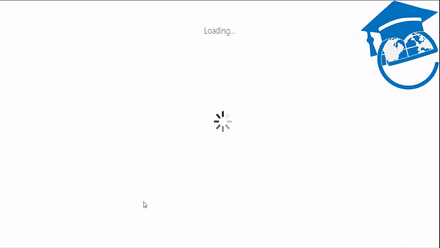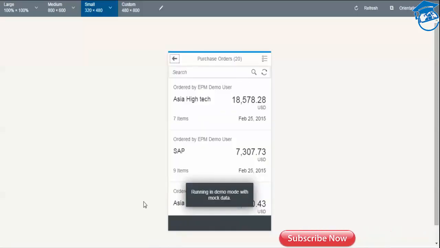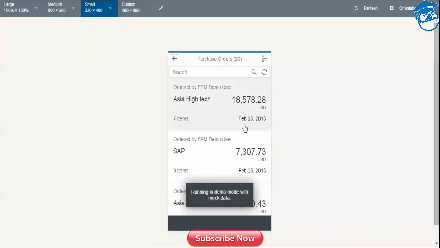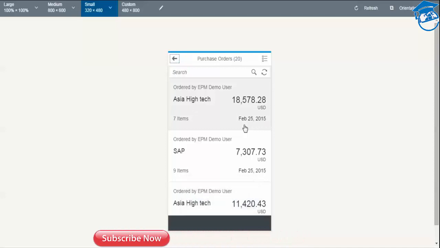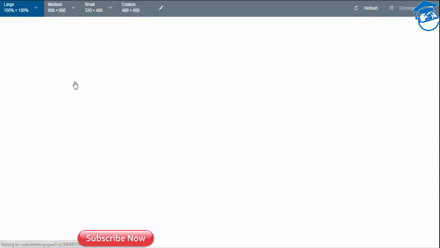So once you run with mock data, then your application will open with some mock data. So mock data will be chosen from here. Now it is working. So finally we saw some data. Okay, and we will be seeing it in large, that is for the desktop users.